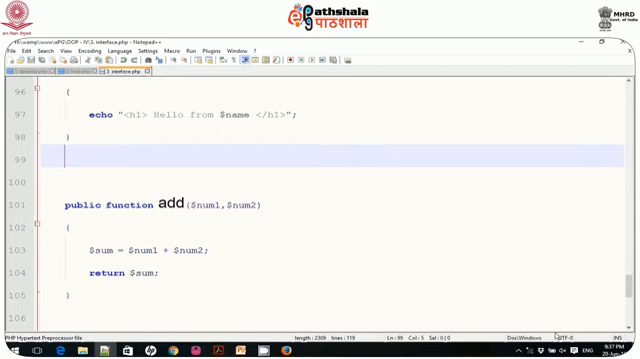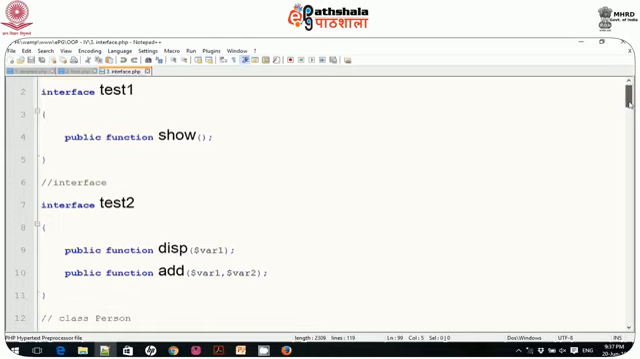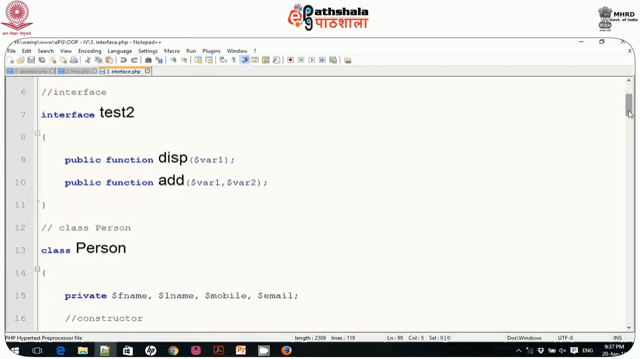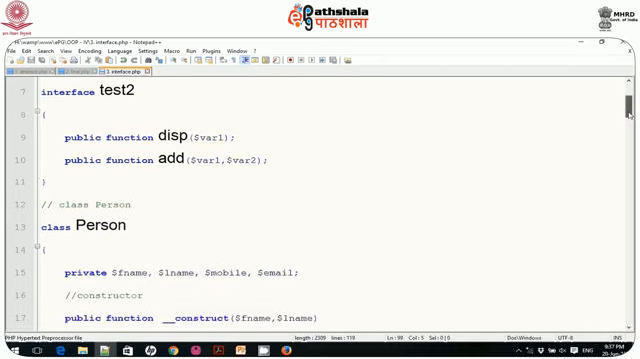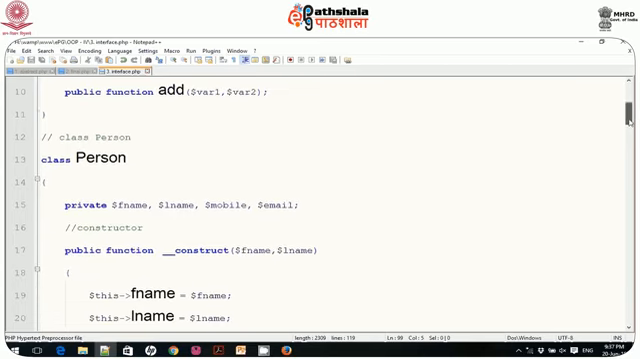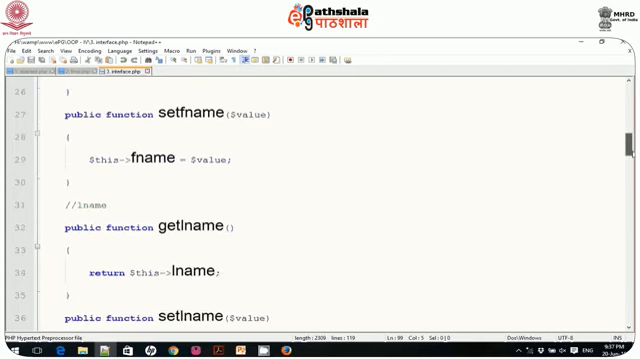So let me just summarize this code. First I create one interface test1 with one method without parameter. The method name is show. In interface test2 we define two functions. The first function disp, which takes one parameter, and another function add, which takes two parameters. Then we define class person with four attributes: first name, last name, mobile and email. Then we use constructor, getter and setter for all these four attributes.